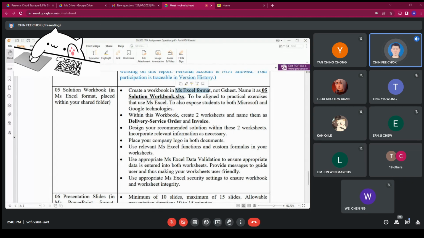Don't create your own file name. Don't generate your file name, like assignment 5, assignment 1. No. You must use this one: 05 solution workbook.